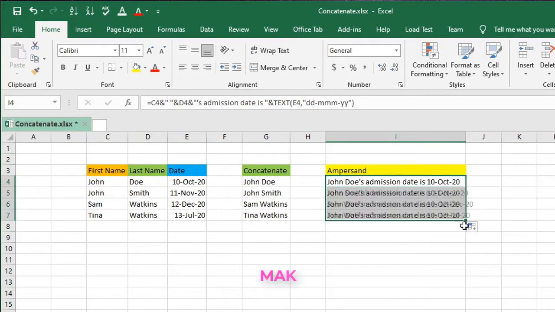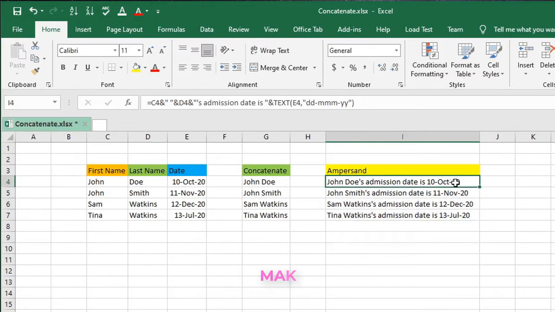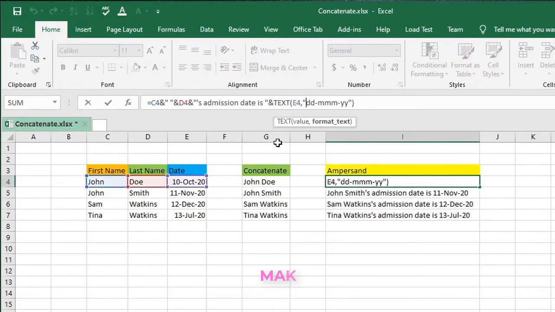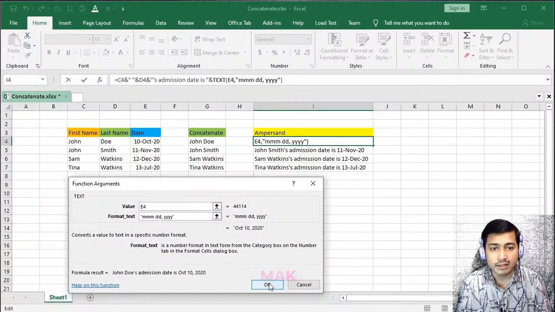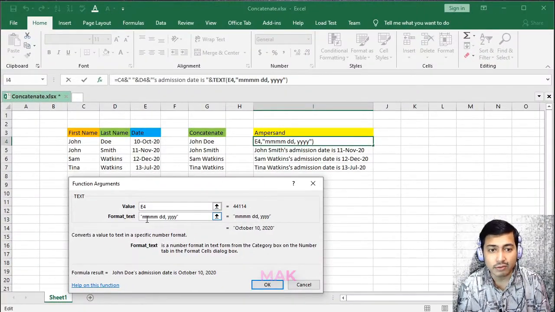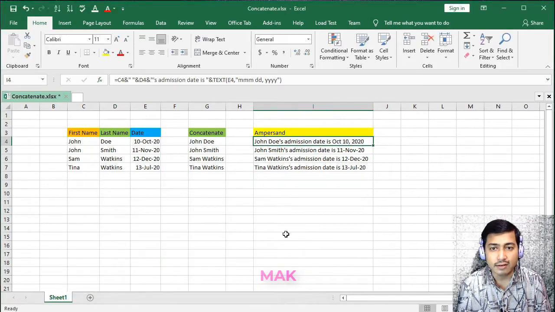Just autofill it, and you will see this is done automatically. Appropriate cell values are showing here. We want to change the date format again, so pressing the cursor here and using the function, this time we want month first, then no hyphen, then the date, then a comma, then the 4 digit year, and you can see October 10, 2020, and you can press enter. Or you can use the full month with 4 M there. You can see October 10, 2020. So we want the short version. Pressing enter, and then you can autofill it again to change in that way.